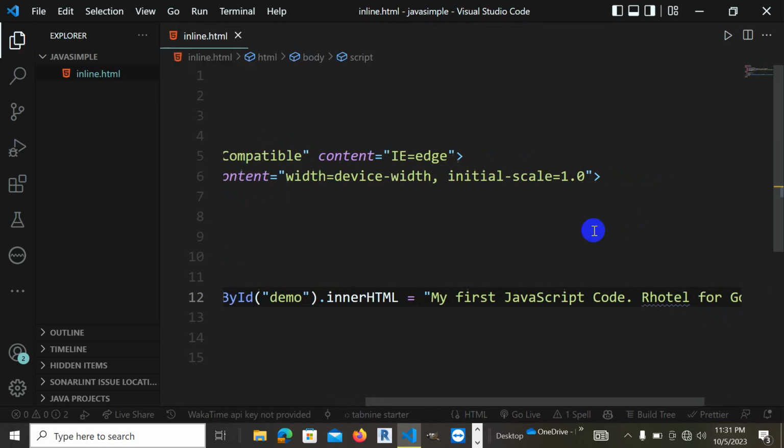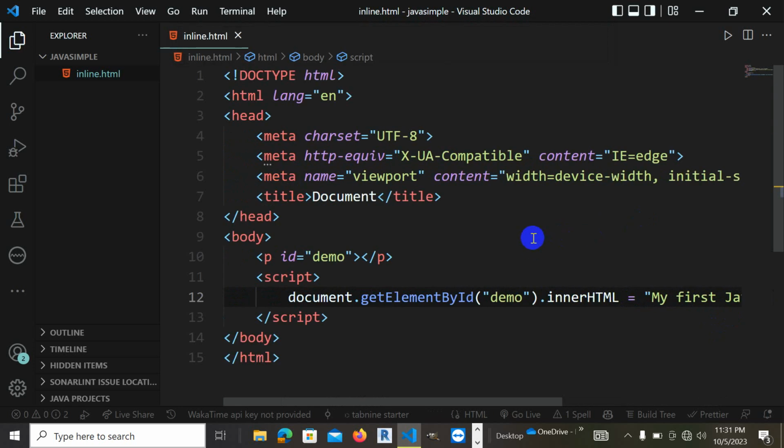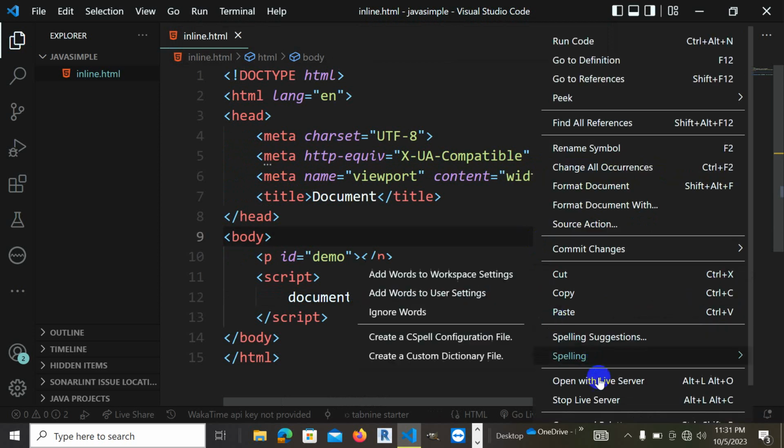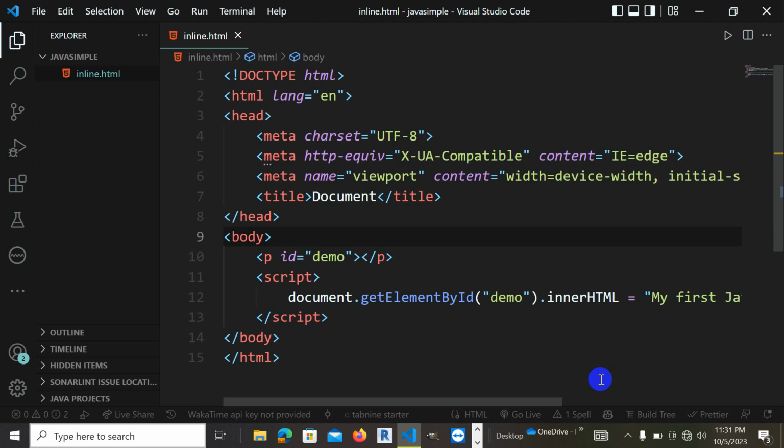Now let's run this and see. I right click and open it with Live Server. It prints out my first JavaScript code. So you see, this is what will appear: my first JavaScript code, Rotor for good.